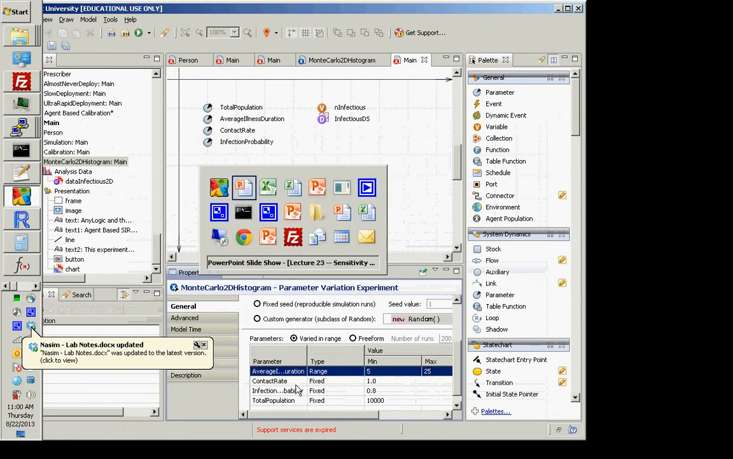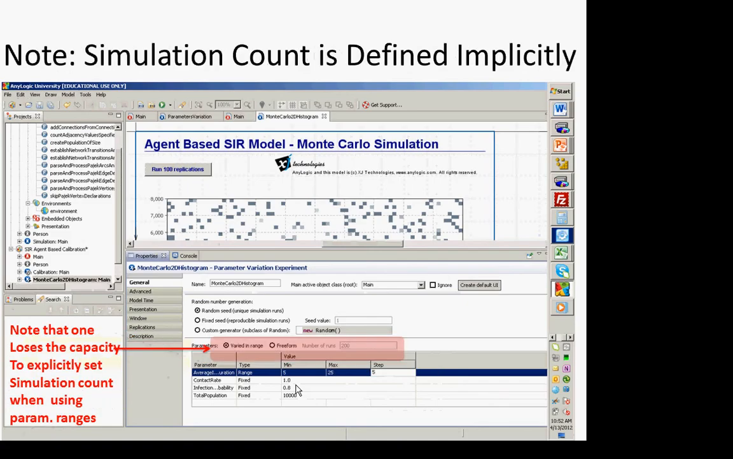You'll notice, incidentally, that when you chose varied range, the number of runs is grayed out. That's an indication that if it's exploring a grid, what defines the number of runs is the size of that grid. It's not something you impose on it. If you define only 5 values for a single parameter, it will be 5 runs. So let's run this one-way sensitivity analysis. We're only varying this thing.